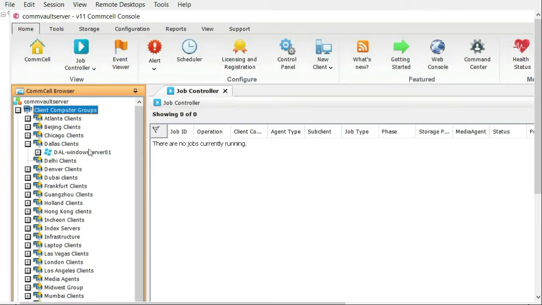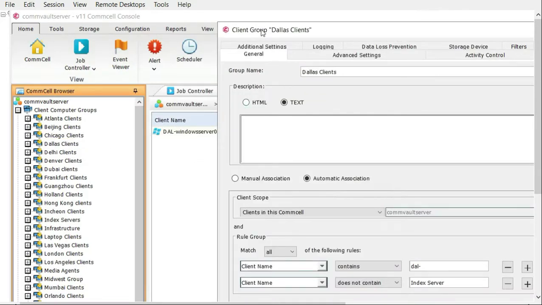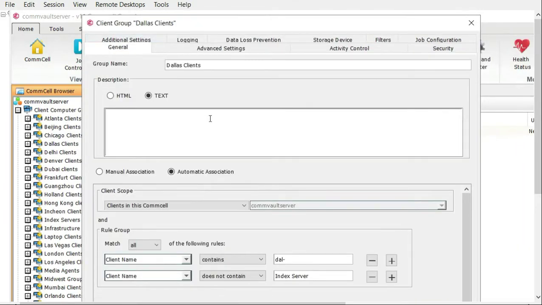Now you might want to ask yourself, well, how did you get that there? So what we do is, when we set up the client group, here I'll show you what I'm talking about. Right click on the client group. It's kind of slow. ComServe is kind of slow. What I'm trying to show you is how to set it up, basically. Okay, here we go. So the group name, I'm going to call it Dallas Clients.